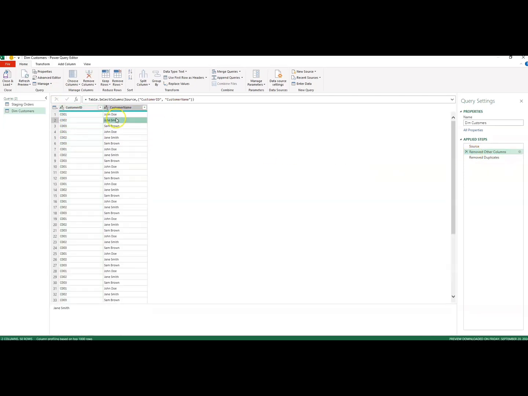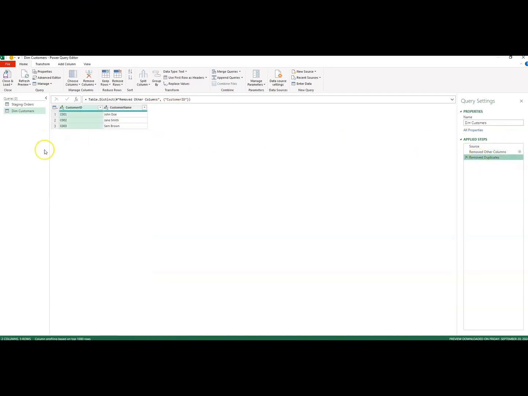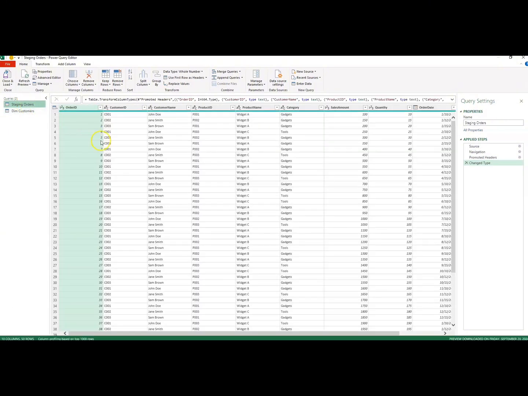So we have John Doe, Jane Smith, Sam Brown, John Doe, Jane Smith, Sam Brown, same person, just 3 persons over and over again. So these are the 3 persons that have been purchasing those products. Can you see? So let's just use remove duplicates. So with the dimension table now, it's just describing the number of times these people came to purchase this product and the days they came to purchase the product.